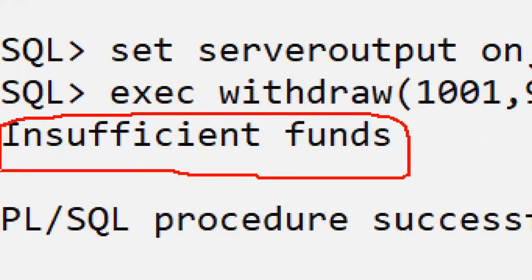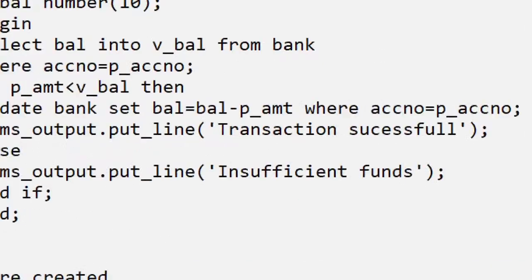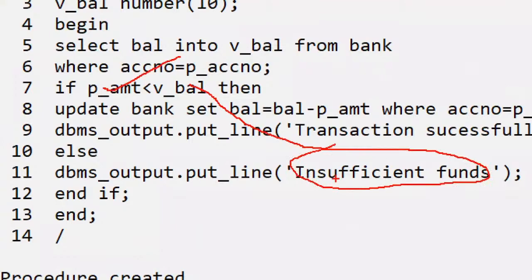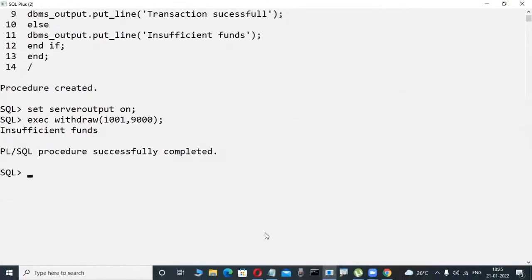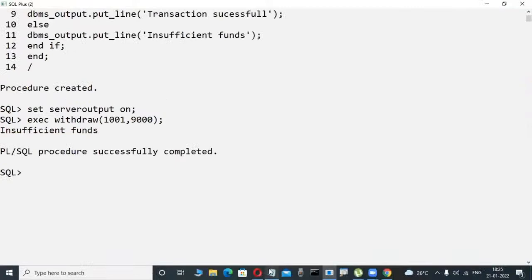It will display the message or not. How is it possible? This coding is executed. Whatever I'm writing, that is executed. Your amount is more than the available balance. That's why insufficient funds only. It will display the message or not. Yes. Now, suppose here, for example, logically observe here. Insufficient funds is the message. It will be displayed or not? Yes.